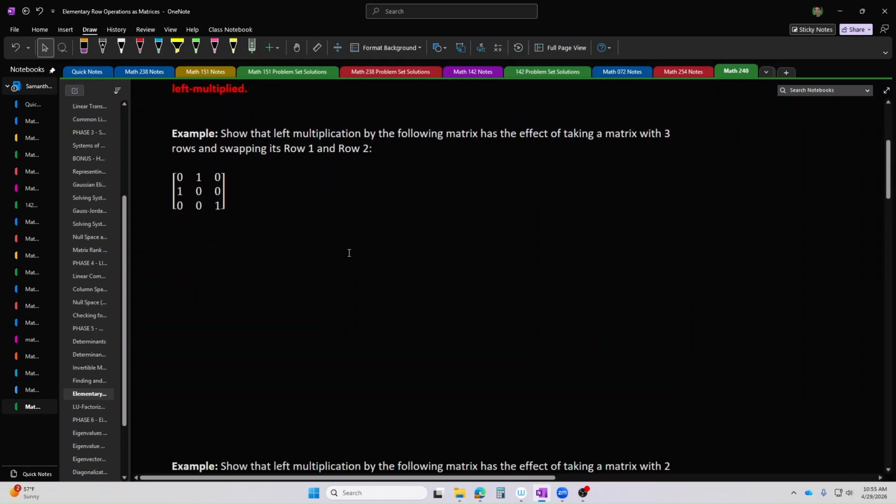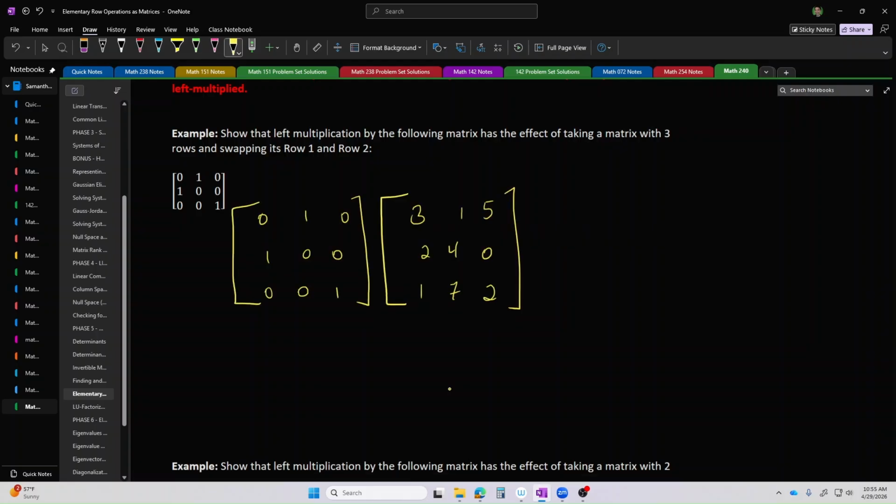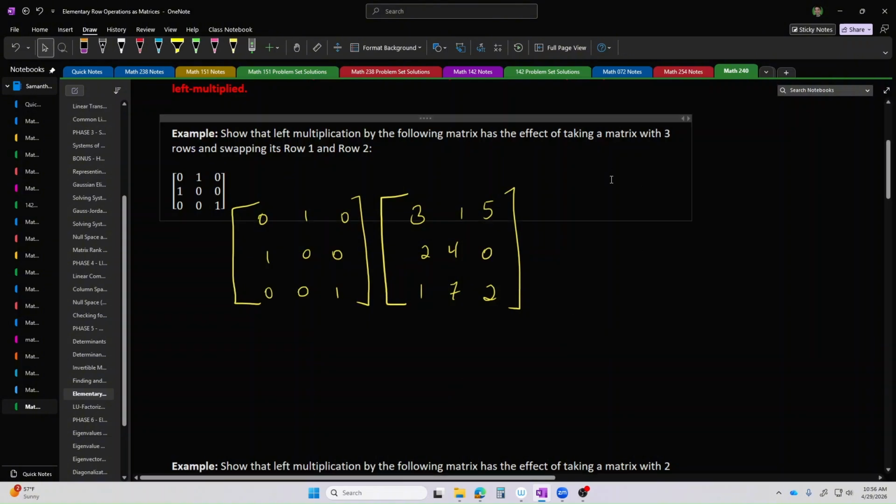I claim that this matrix right here, 0, 1, 0, 1, 0, 0, and 0, 0, 1, is a matrix which encodes the action of swapping row number 1 with row number 2. And in particular, what I mean is that if you take any matrix, and if I multiply this guy on the left, I claim that this left multiplication will have the effect of swapping rows 1 and 2 of this matrix. So let me prove that to you.